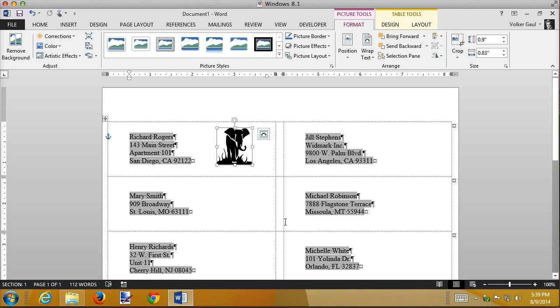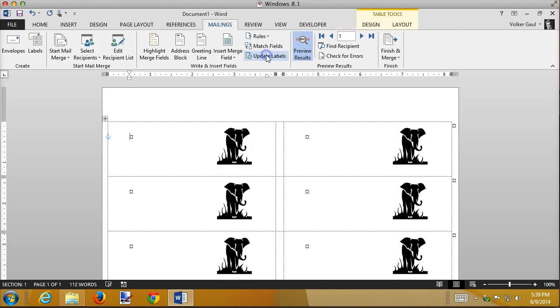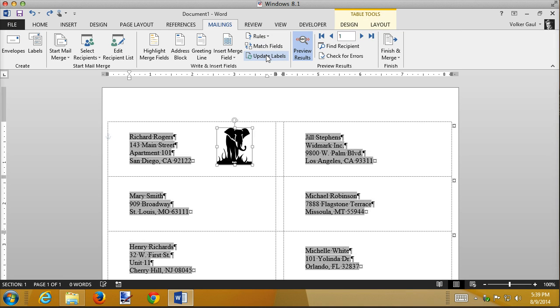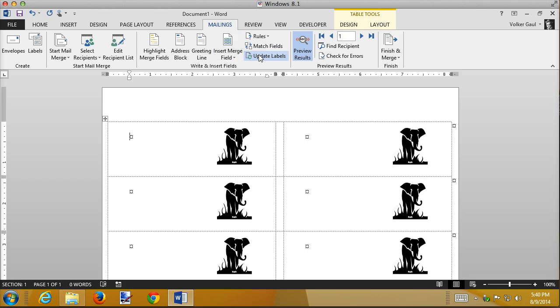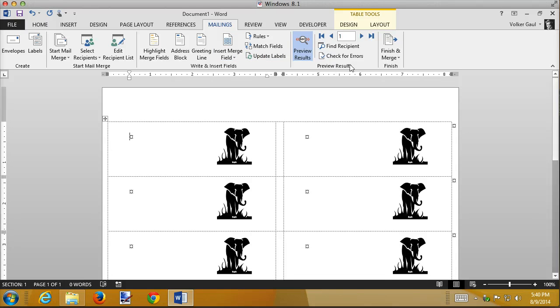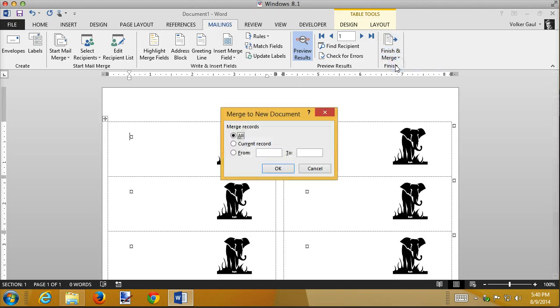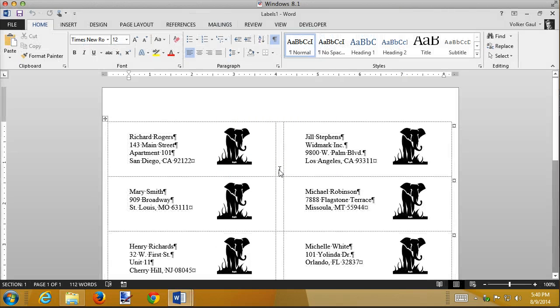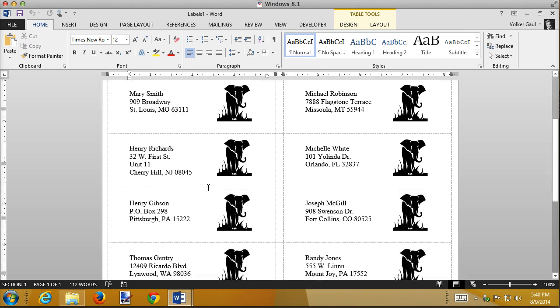How come he's not on the other labels? Again, I need to update my labels. Now why did he take all the other stuff out? Let's do that one more time. Put all the elephants in, but where are all the people? That's weird. Didn't expect that to happen. I'm going to merge and see if my text shows up. There it is. It just disappeared temporarily. I'm going to turn off my markers so they don't distract me. And now I've got a logo, everybody's name, the addresses seem pretty centered, so all of that's pretty good.